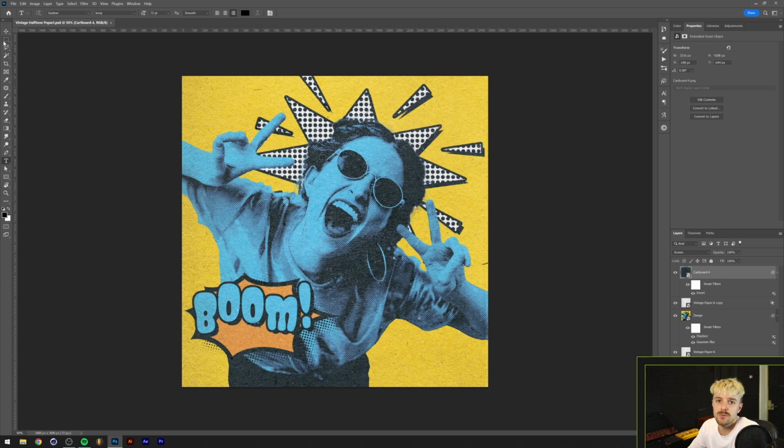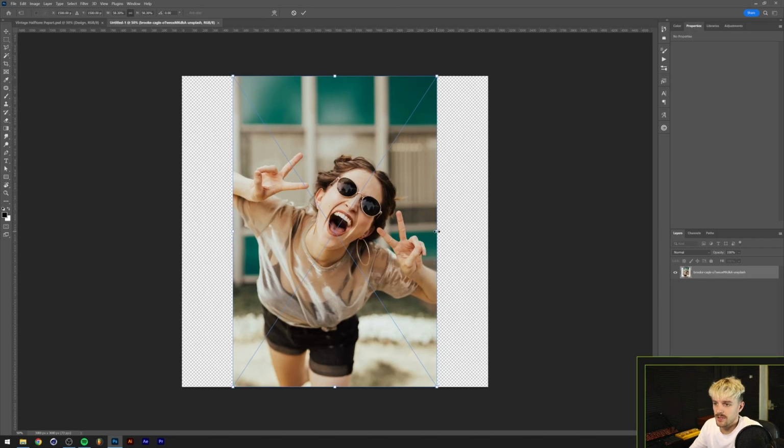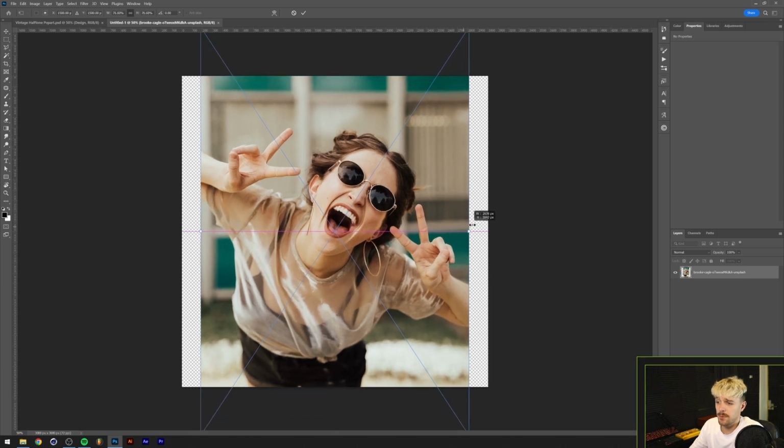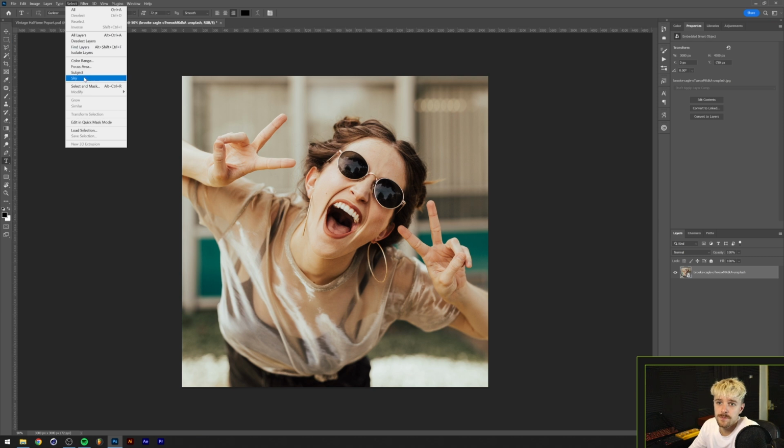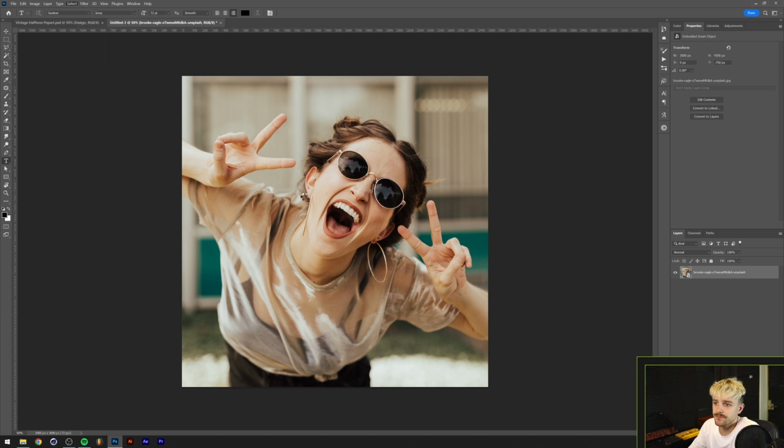So let's just begin with grabbing a model, and I got this model from Unsplash. So I'll just make a new document and let's get started. This photo is by Brooke Kaggle, I hope I pronounced that correctly, on Unsplash. And the first thing we're going to do is cut out this model, and there's a super easy way for that in Photoshop. You go to Select at the top menu, click on Subject, and we now have a pretty much almost perfect selection of our subject in the photo here.